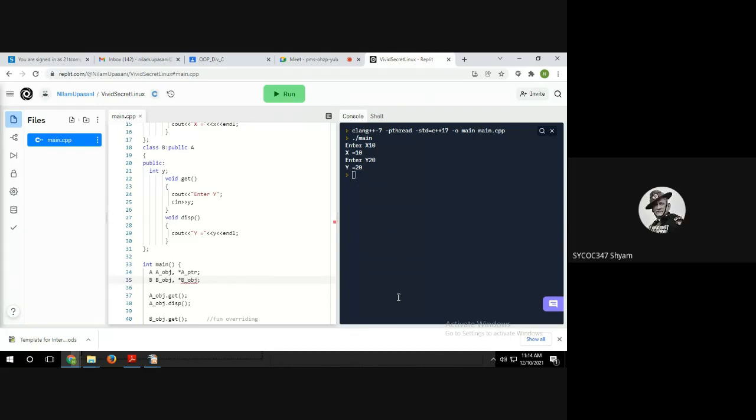Ma'am, टाइम हो गया? No, ma'am. I have a question. हाँ, यस. Yes, ma'am. What if we want to call the inherited function, like inherited get function? कहाँ पे कॉल करना है आपको? बी के थ्रू कॉल करना है ना?